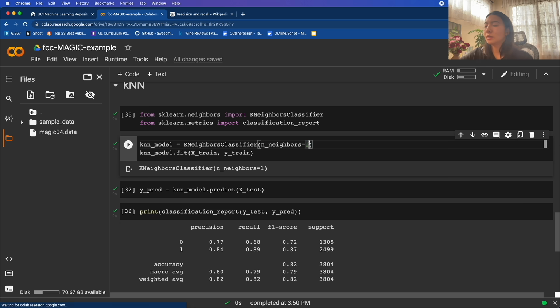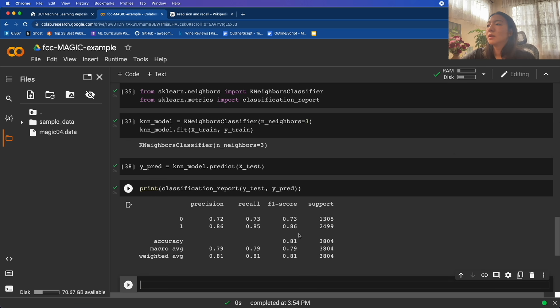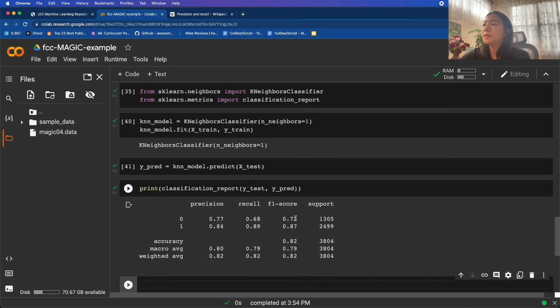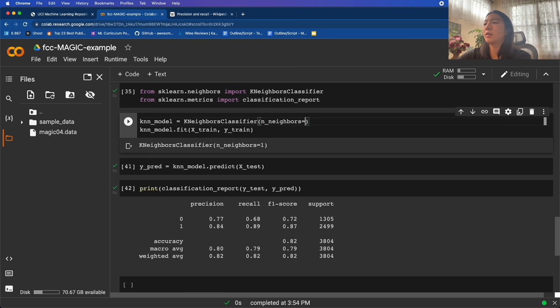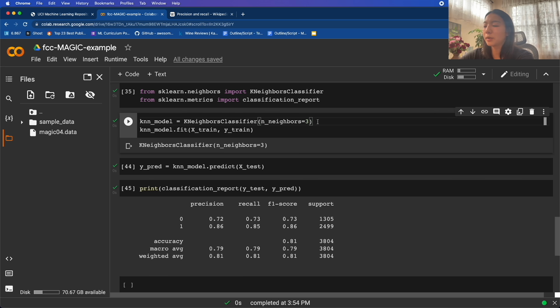Well, what if we made this 3? So what was it originally with 1? We see that our F1 score was 0.72 and then 0.87. And then our accuracy was 82%. So if I change that to 3, all right, we've kind of increased 0 at the cost of 1. And then our overall accuracy is 81.